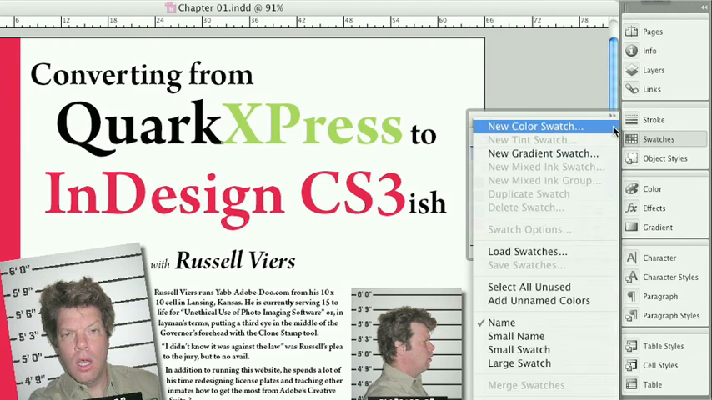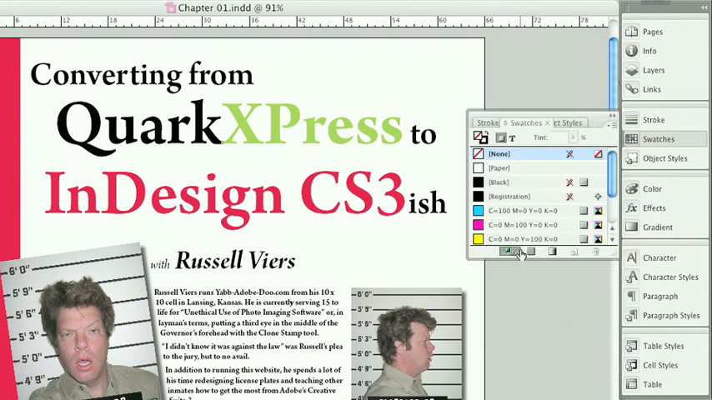If I click on the flyout menu, you'll see we have more selections here. New color swatch, new gradient swatch, load swatches. Also, on the bottom of the palette, you'll notice we have icons to achieve some of the features that are available in the flyout menu. If you look, you'll see the little shortcut that tells us show color swatches, show gradient swatches, new swatch, or delete swatch. So the palettes now, or the panes as they call them, have a lot more control over what you're doing than in the past what you're used to in QuarkXPress.